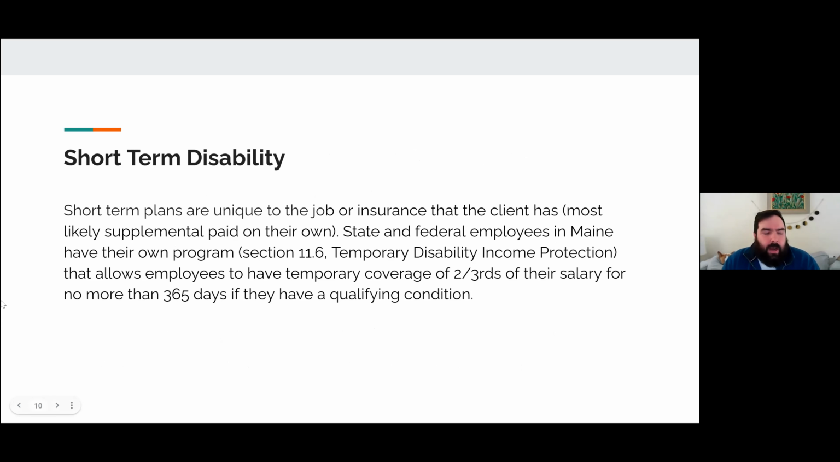Short-term disability, I don't talk about that too much in this presentation, but really short-term plans are unique to the job or the insurance the client has. Some states actually have temporary employment clauses and short-term disability, like California. Maine's not one of them, but a lot of these states, I think there's 5 of them, pay into it through FICA, and there's a program like that. In Maine, it's really state employees or people who have supplementary coverage.